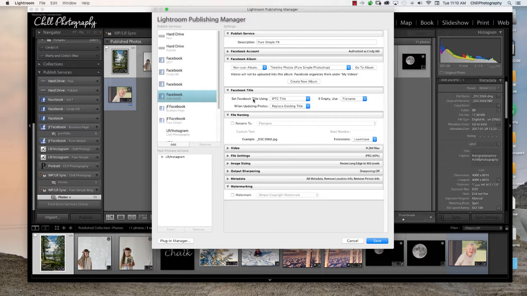Facebook title, you can leave this. This is what it names your file as in Facebook. I like to leave it blank. But if you want to use the title or the file name as the name of your file in Facebook, you would definitely do it there.